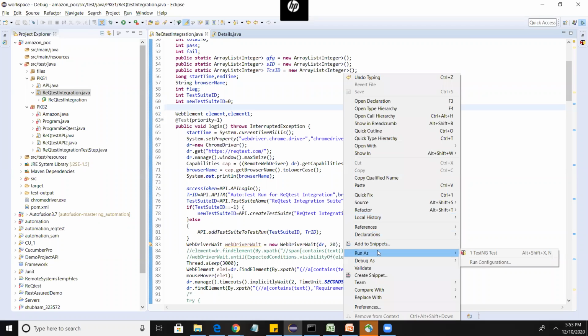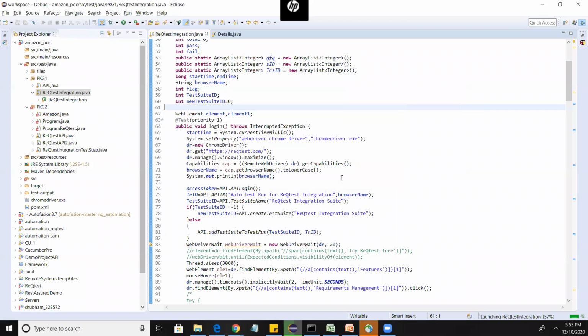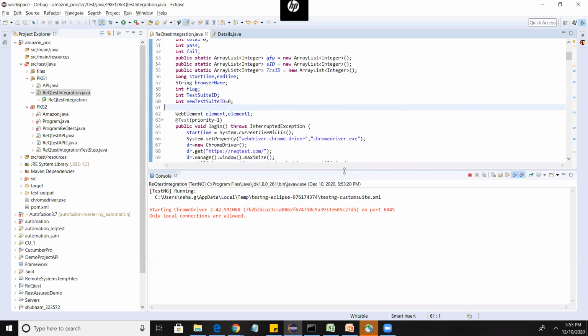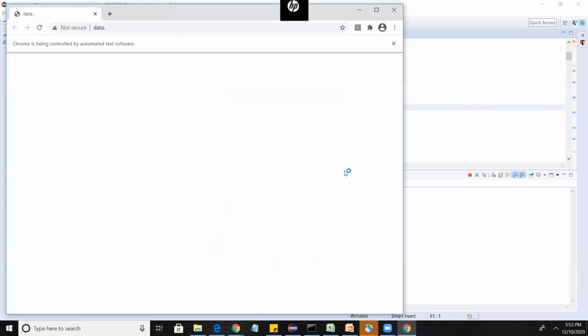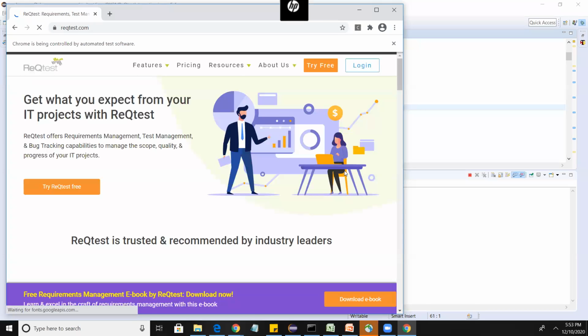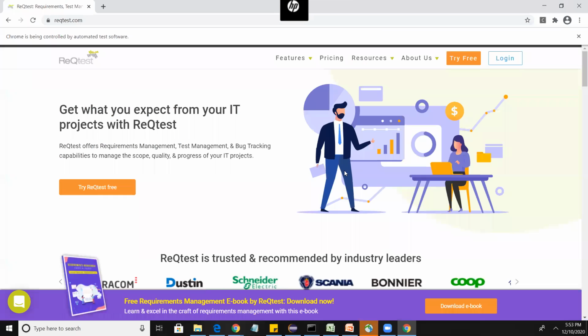So I'm now going to trigger this execution. I have now my hands away from the touchpad as tests have started and everything will be automatic now. Along with script execution, there is a lot more happening in the background. As you can see, this is ReQtest.com and some tests being performed.